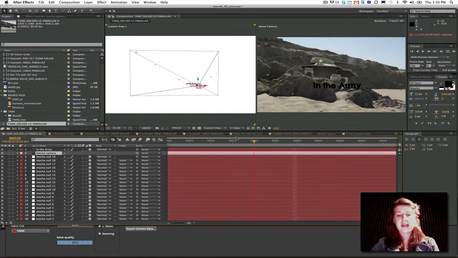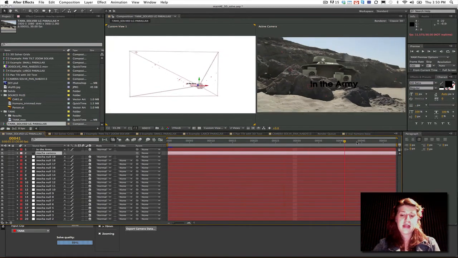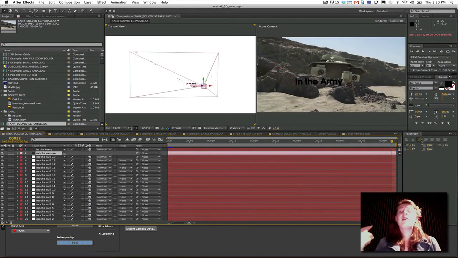So let's see what that camera's doing. That's our 3D parallax camera, and that's my object pasted into my scene. So that is our 3D camera solver. That's new in Mocha version 3. We've been in development for about 18 months. We're so proud of this tool.